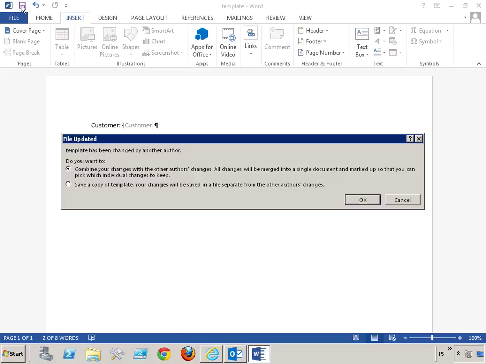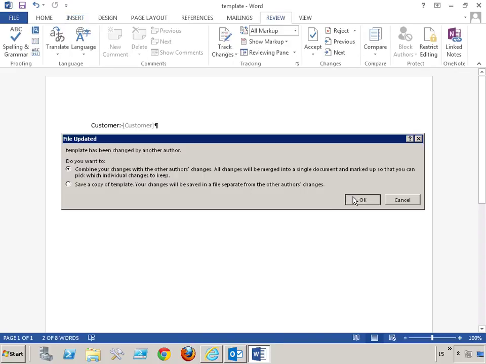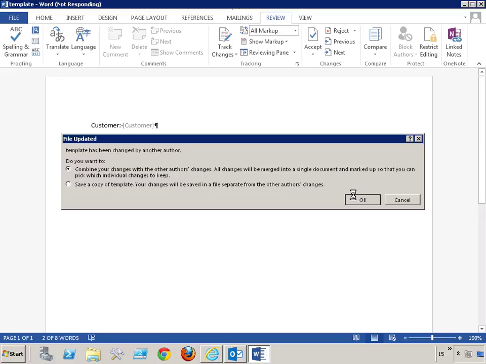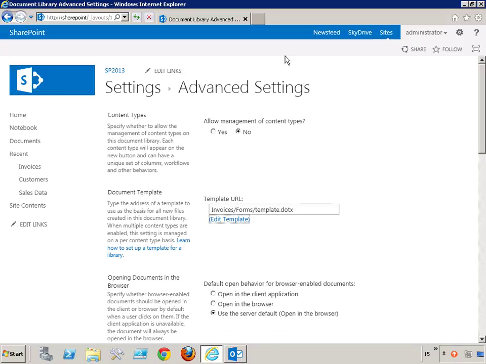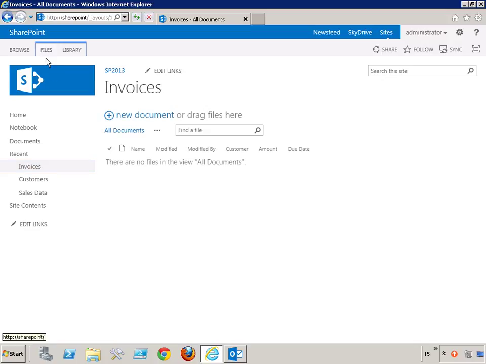All right, so let's save this. And this is a little bug that I've noticed. So I'm going to say that I want to combine my changes. And it wasn't really changed. I don't know what the story with this particular issue is, but I just need to reject the change and then save it again. And then close Office.